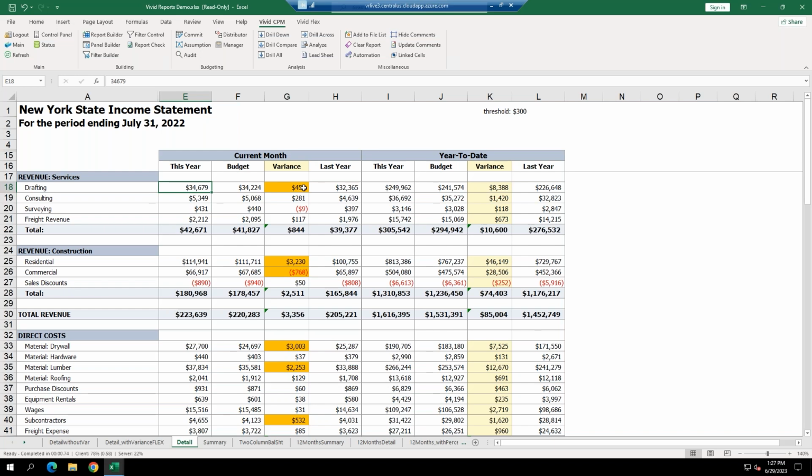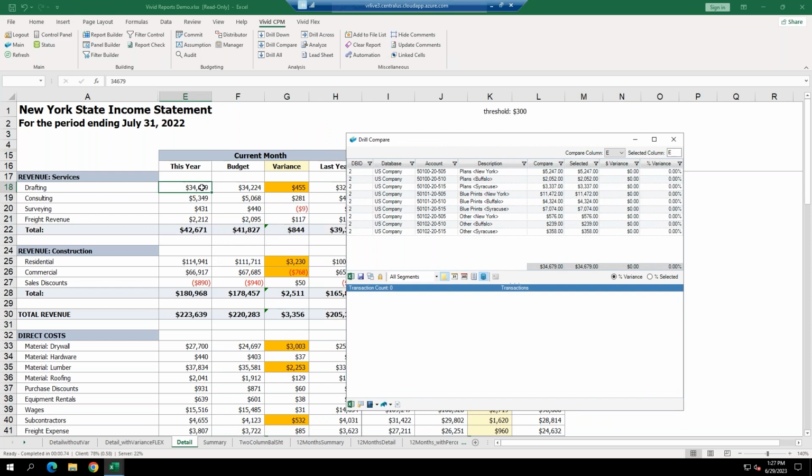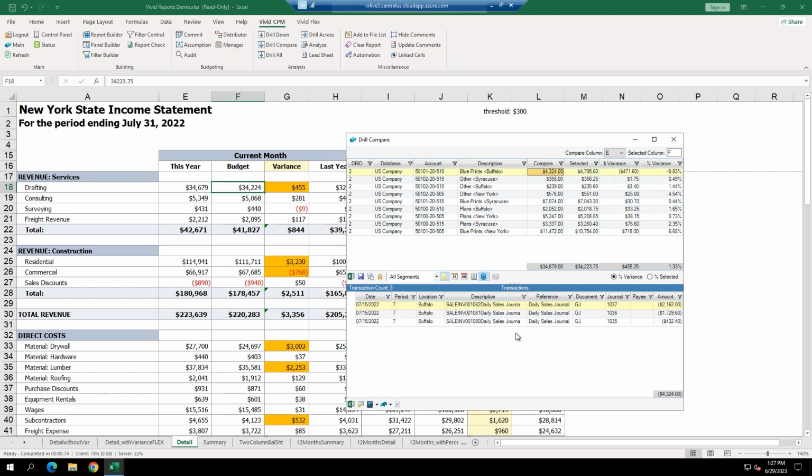Well, how do you know which department, which account number is creating that variance? What you can do is click on drill compare. I'm comparing column E with column F, so I'm breaking down column E with column F. There's the breakdown of my variance. I can sort this based on the variance, and then I can click on the actuals and look at the transactions. So you can really get into those variances and do some analysis.